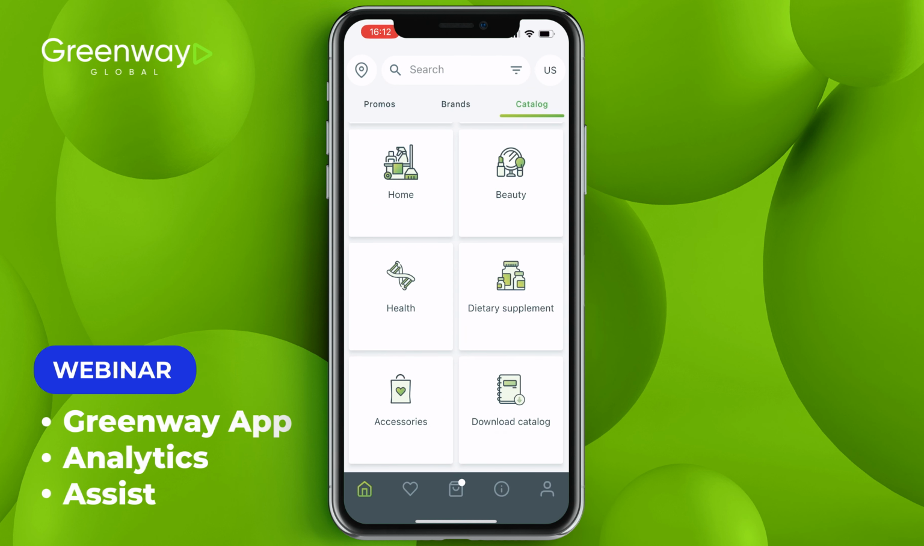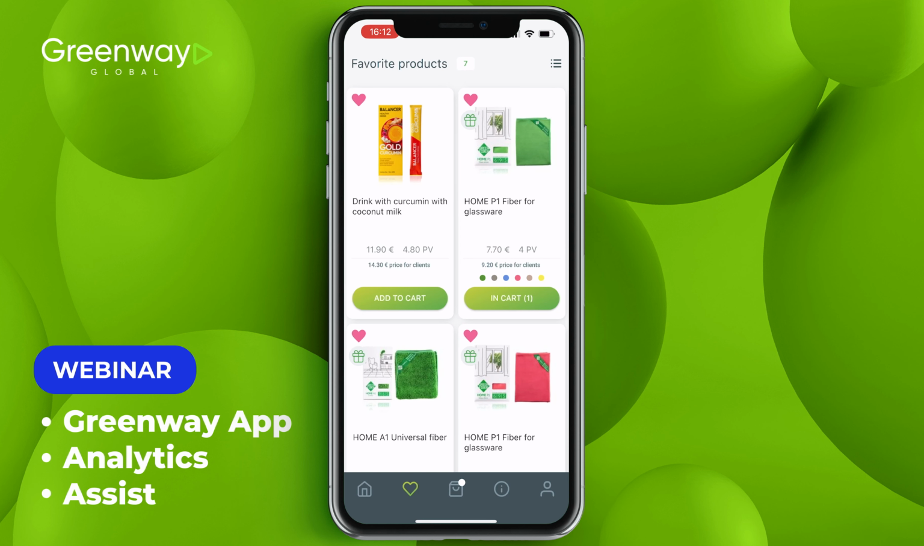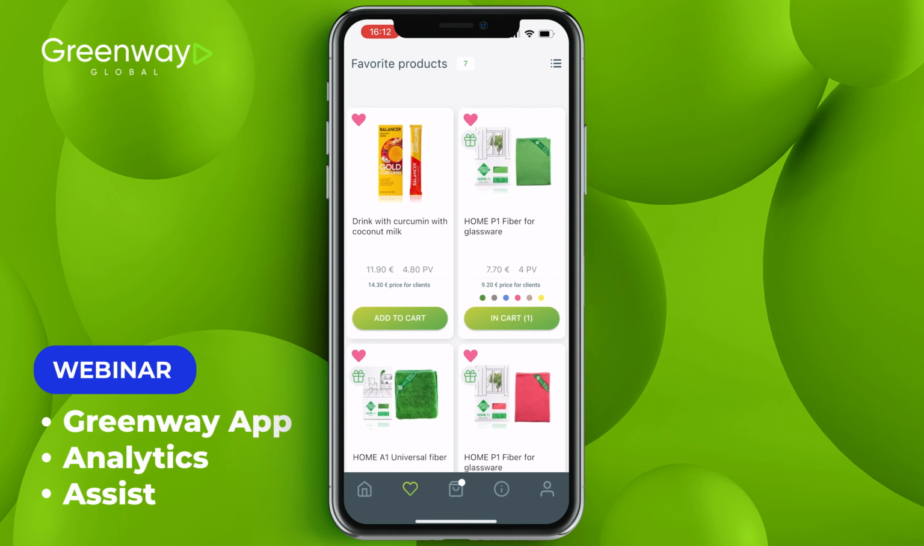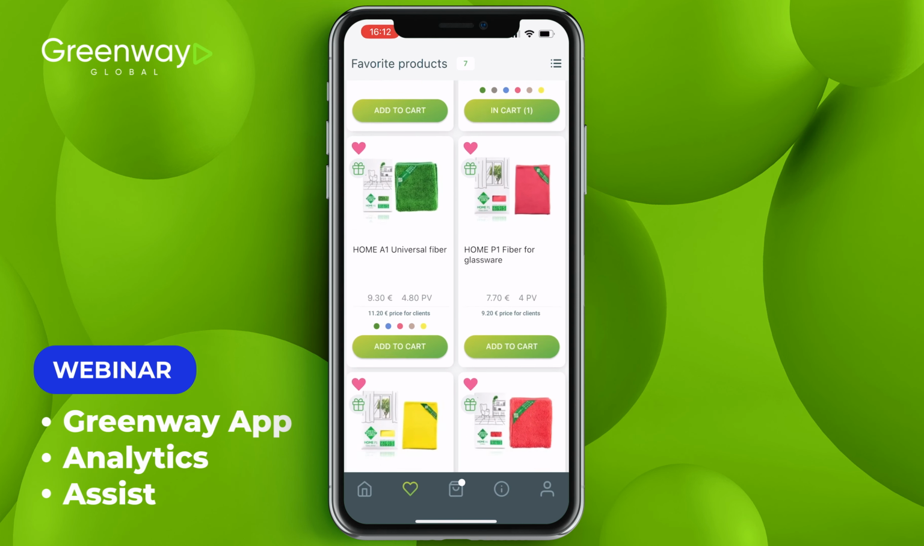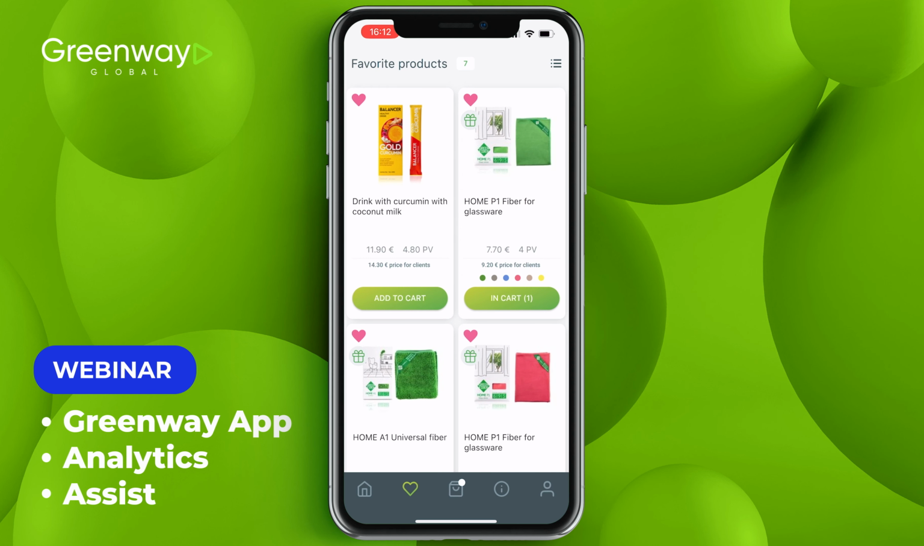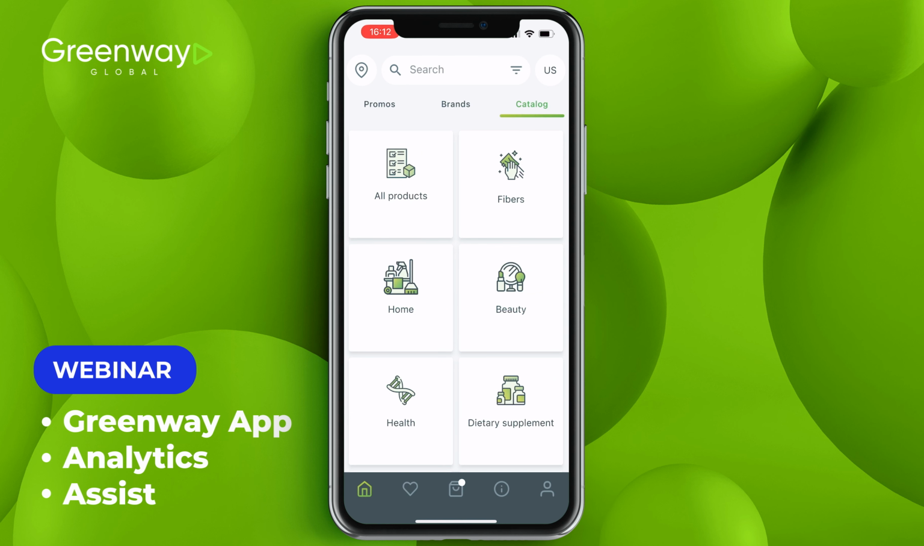At the bottom we have the Favorite Products button, which I mentioned earlier. Accordingly, here are all the products that you love and that you often order, for example. After you have selected all the necessary products, you can proceed to checkout.